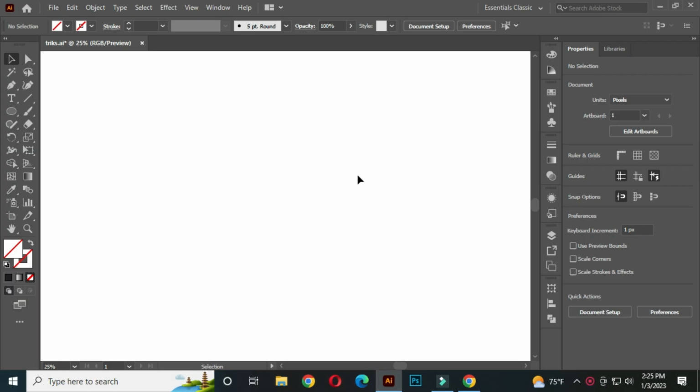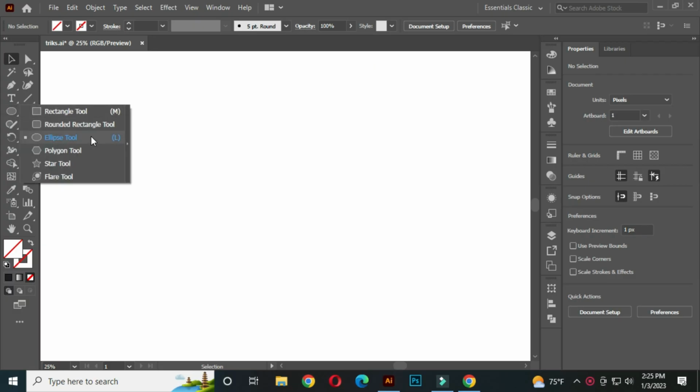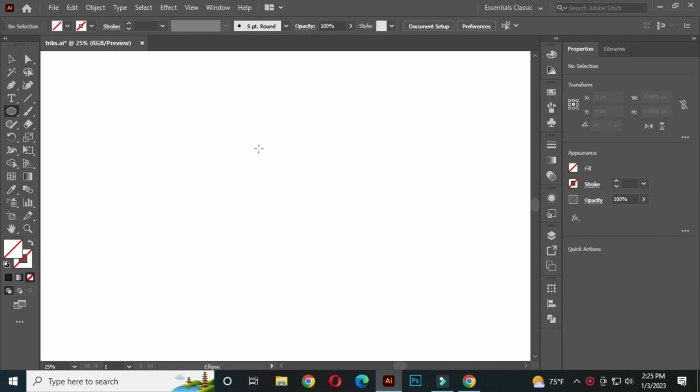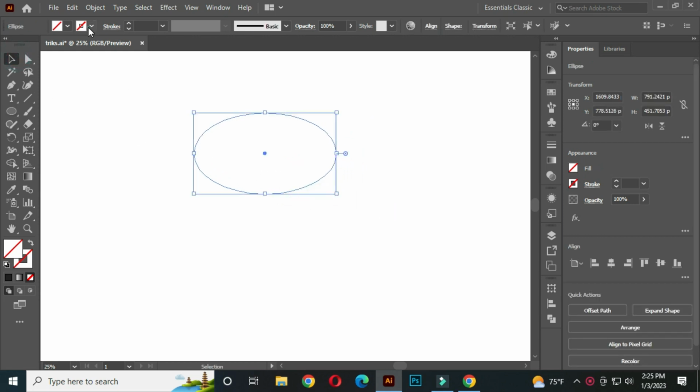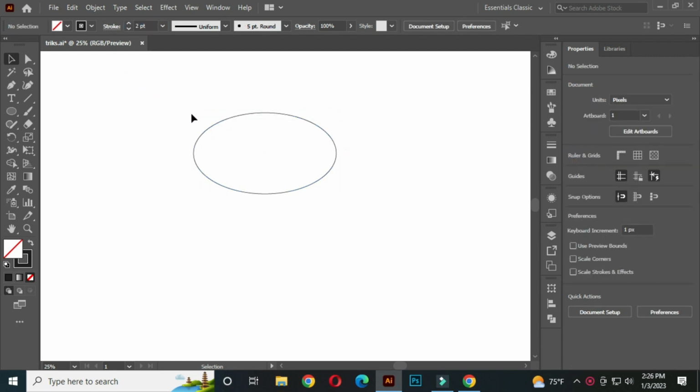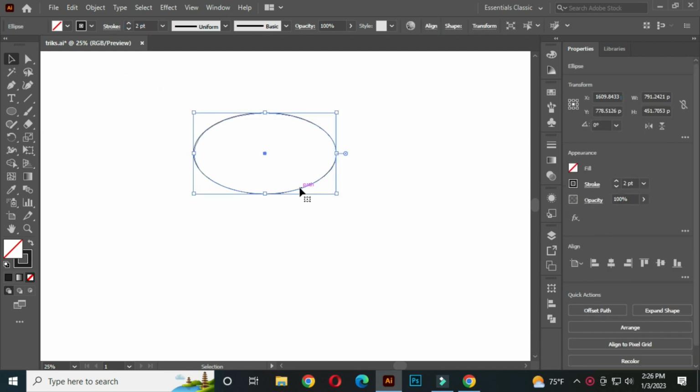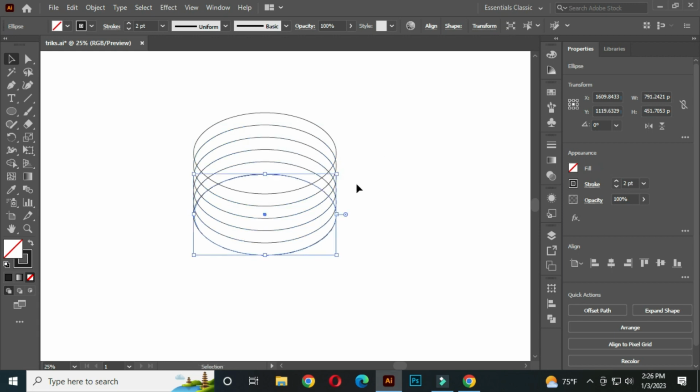So let's get started. Select the ellipse tool. Draw a circle like this. Select a stroke color. Take the stroke thickness to around 2 point. Now select this. Hold Alt and drag to create a copy. Now press Ctrl plus D to make other copies.